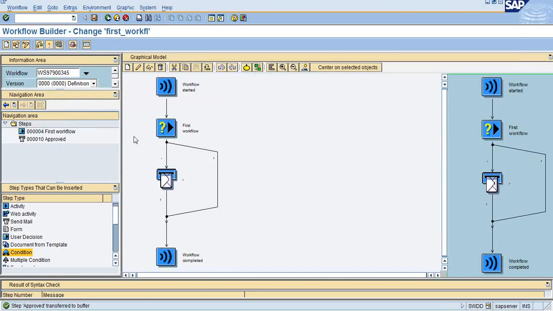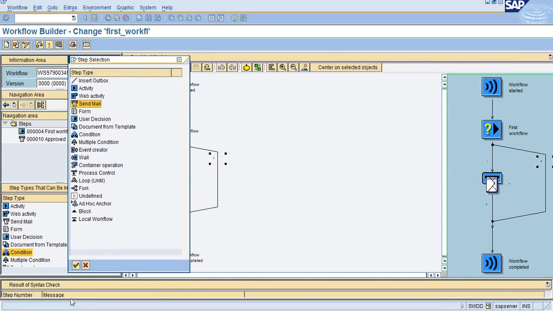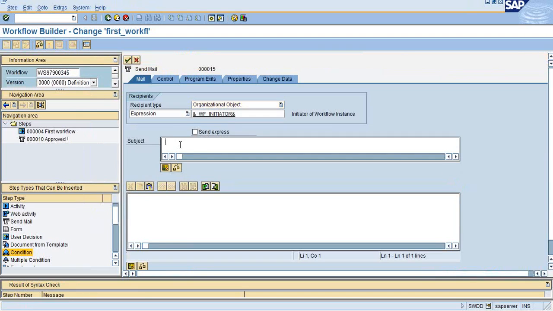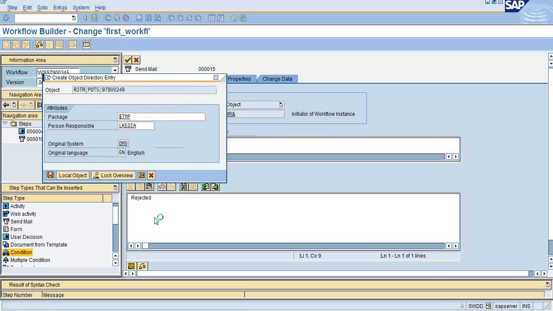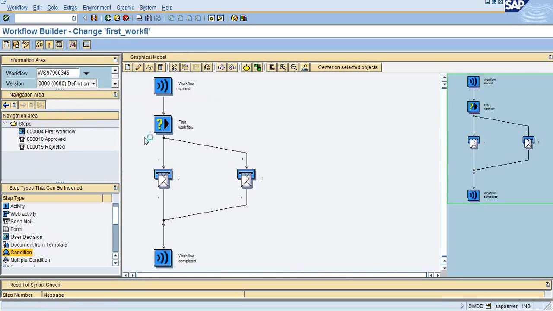It is similar to the subject and body lines we have in Gmail messages. And for reject, again one mail, to let the user know what action has been taken, saying it is rejected. Save it as a local object and then activate it. So our workflow is now ready.